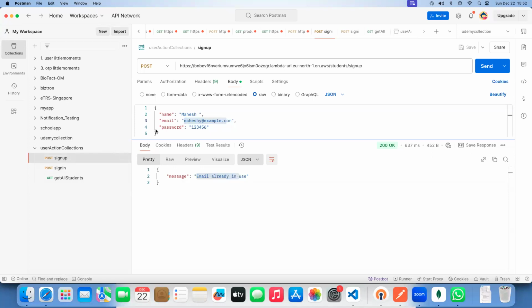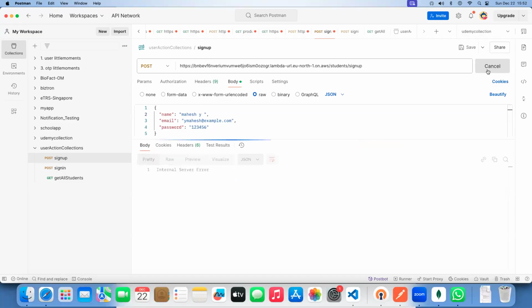So let me sign up with another email, Mahesh Y. Mahesh. This is the email ID and this is the name. Okay, when I try to sign up with this information, let's see. Why is it coming as an internal error? Let's try.